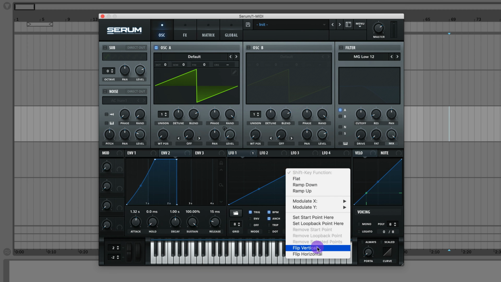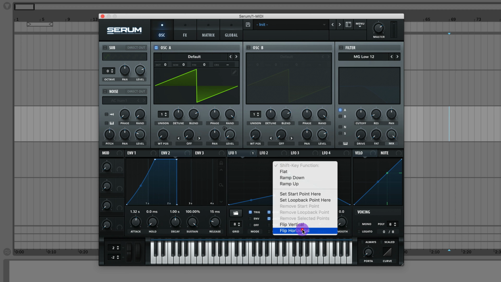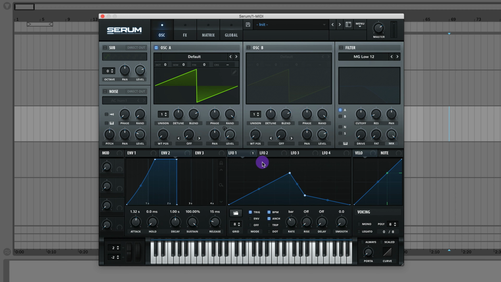We've also got flip vertical and flip horizontal. Let's go ahead and flip vertical, flip horizontal. Let's go ahead and adjust the shape so we can see what it does. Flip horizontal, and there you've got it flipping horizontal. That is all that I wanted to show you about the LFOs. I'll see you in the next lesson.